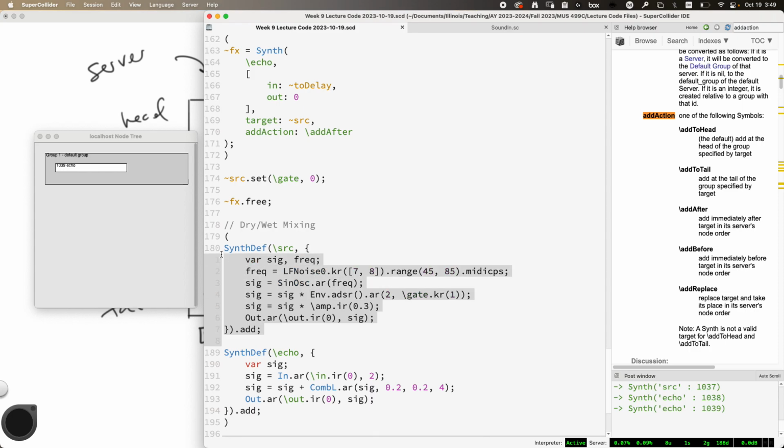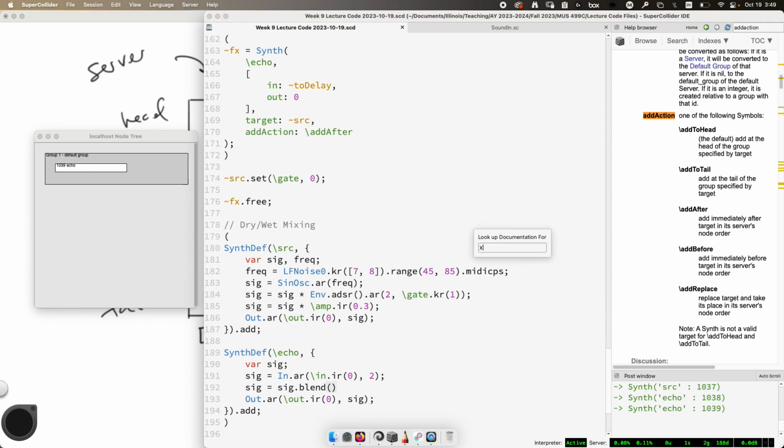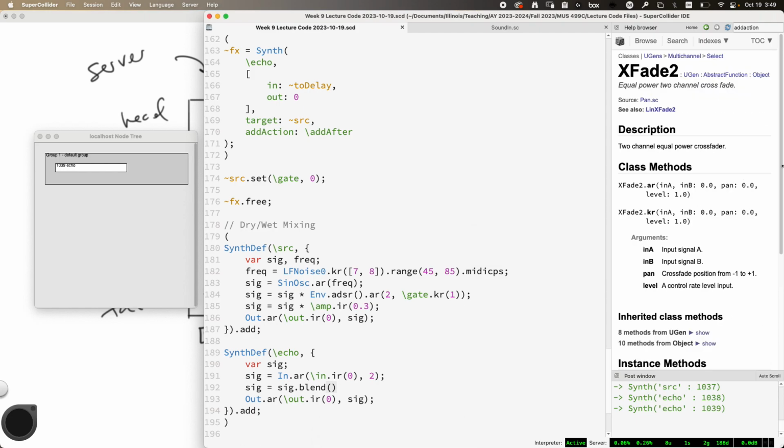So we have our source. We're not going to mess with that because that's our source. What we're going to do here is sig.blend. Blend is just a convenience method which invokes some other UGen, which I think is an XFade UGen. It's a unit generator which is an equal power two channel crossfade. It lets you mix A and B. It's very simple. You can also use this, but I like to use blend.